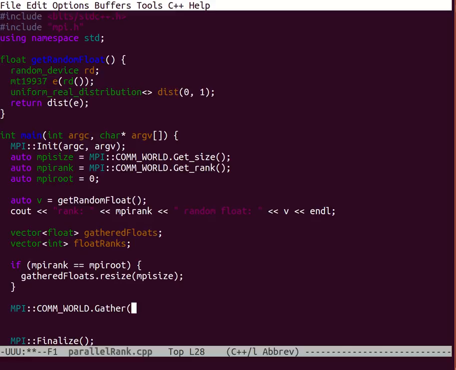So the send buffer, that's the address of v. That's the float that we're actually sending from each of the different ranks. And then the count is 1. It's MPI_FLOAT, that's the type. And then the receive buffer is going to be the address of gathered floats 0. Don't forget, the gathered floats has allocated space on the root rank, but it doesn't really have any space on every other rank. But it's okay in this case.